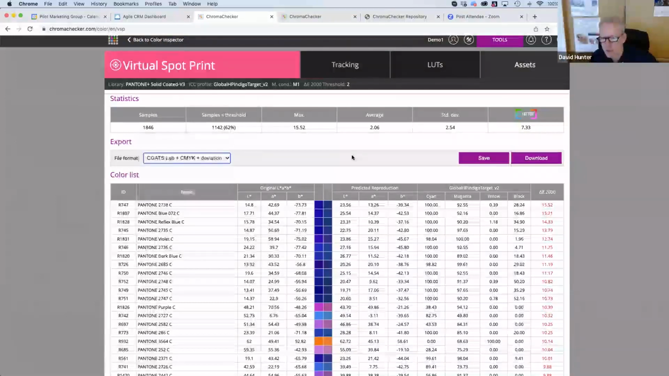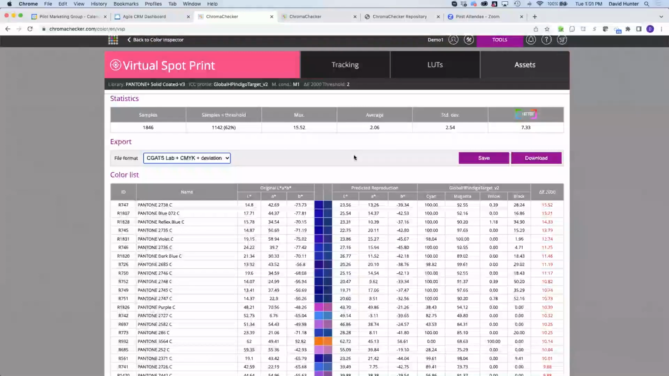So did this help answer the question in terms of how does ChromaChecker predict what the colors are going to be and how it maps? Yes, it does. All right. Well, I have another question. Okay, we'll take another one. We're running a little over, but that's okay.